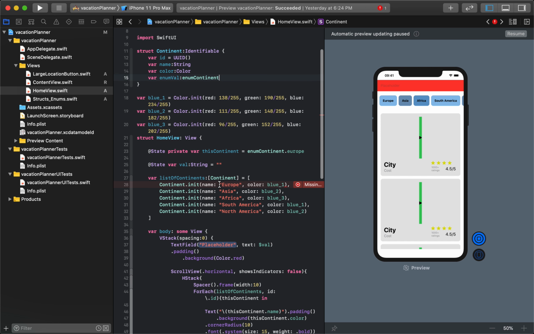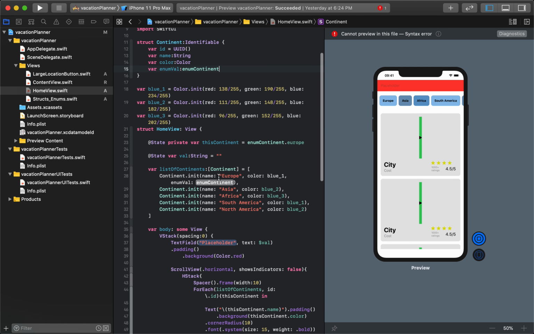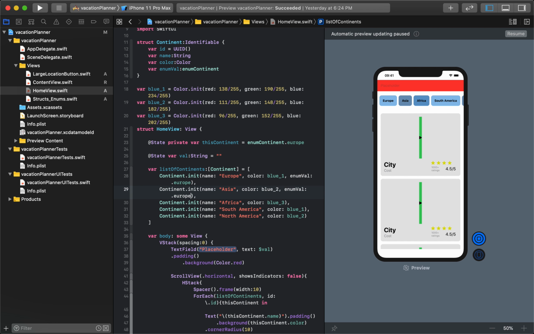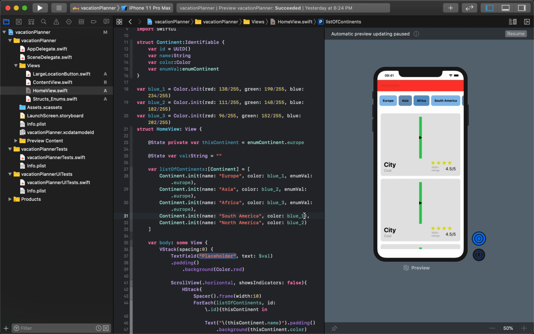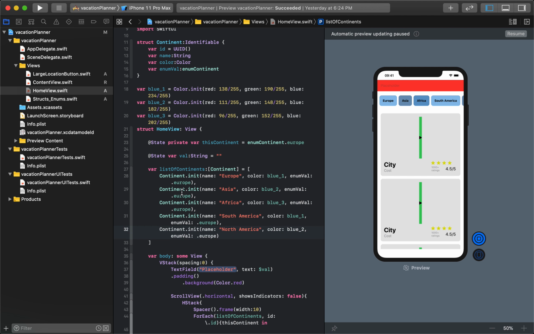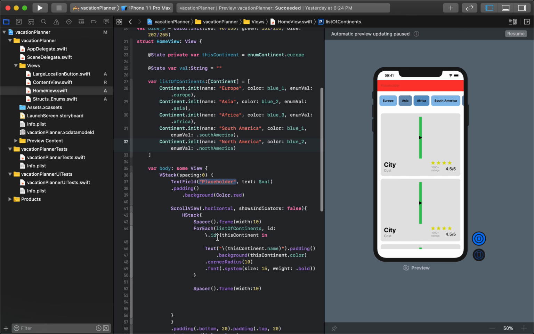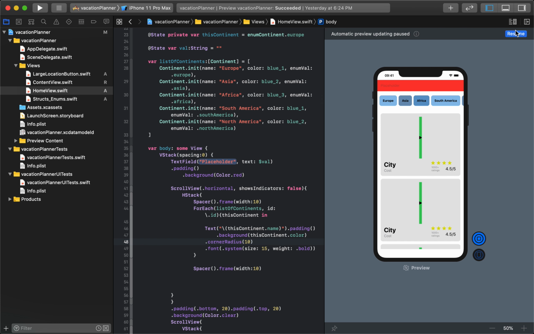So when we create each one of these, we need to set a value for it. For Europe, we'll do dot Europe. Then I'm just going to copy and paste that, so it'll be nice and easy for us. Then this one will be Asia, this one will be Africa, this one will be South America, and this one will be North America. Now we can hit resume and nothing has changed.